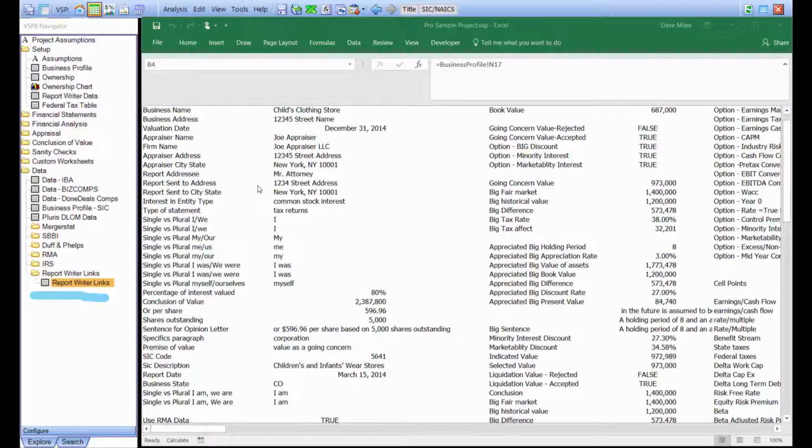And the reason we do that is so that you can insert rows and columns on the schedules and customize those. So if you were to insert something above the business name and push it down 2 rows, the link inside of the report writer is hard-coded and needs to come to a specific link, and that would be here.